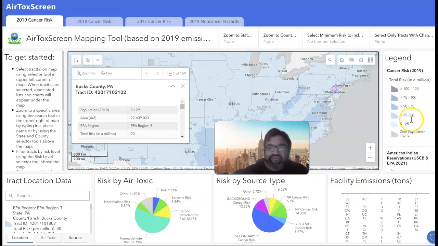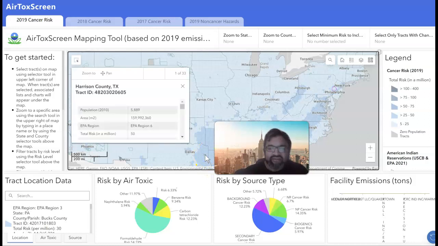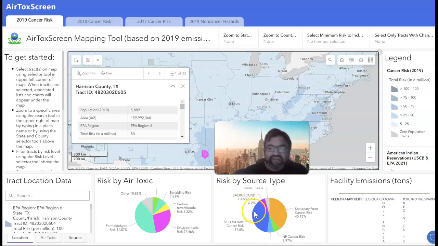You can also understand what is going on in cancer risk in terms of the color coding. So if it's blue or blue-gray, then this means higher cancer risk. And we can see that here near Dallas, there's a point where various air toxicants are creating higher cancer risks. For instance, stationary point cancer risk is as high as 40% in Bucks County. This is now in Texas, Harrison County, Texas.